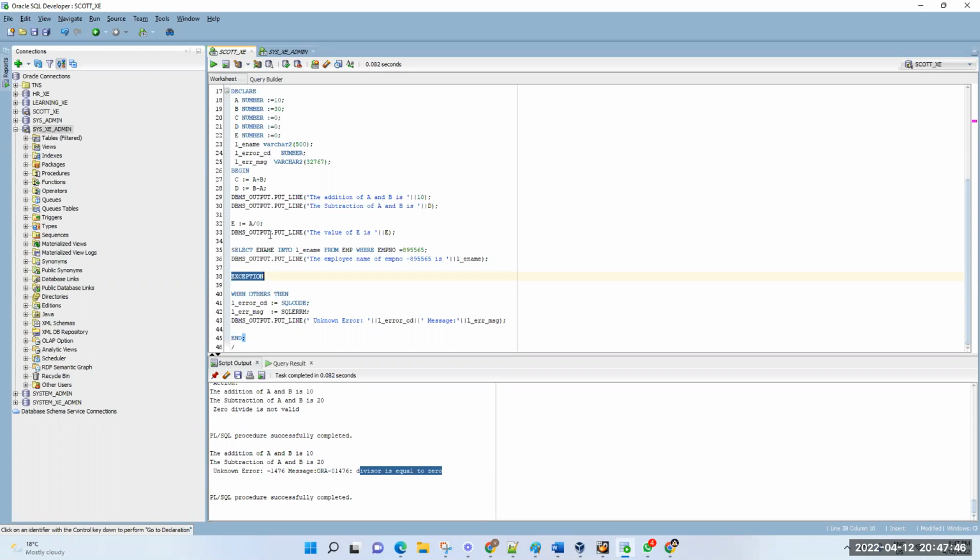Now, this is the basic structure: we declare the variables, then we write some statements in the begin block, and we handle the exception in the exception block. This is the structure of any PL/SQL block, whether it is a function or a procedure.